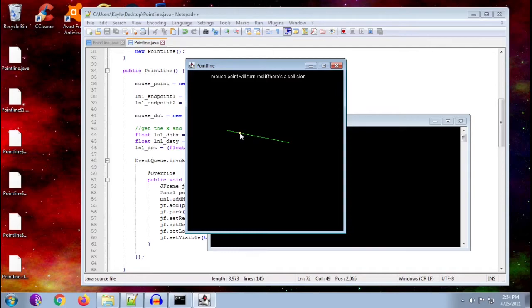Yeah, this is hard. As you can see there, the mouse pointer was blinking red. Let's see, it's hard to make contact with one of the points. And yeah, I got contact, as you can see. So this point, the mouse point, is colliding with one of the points of this line.